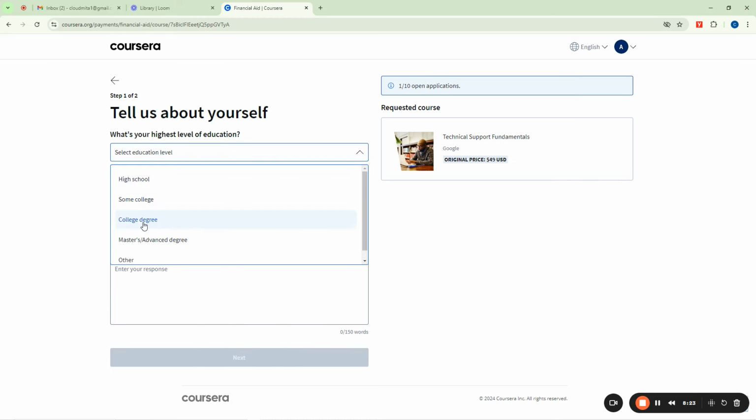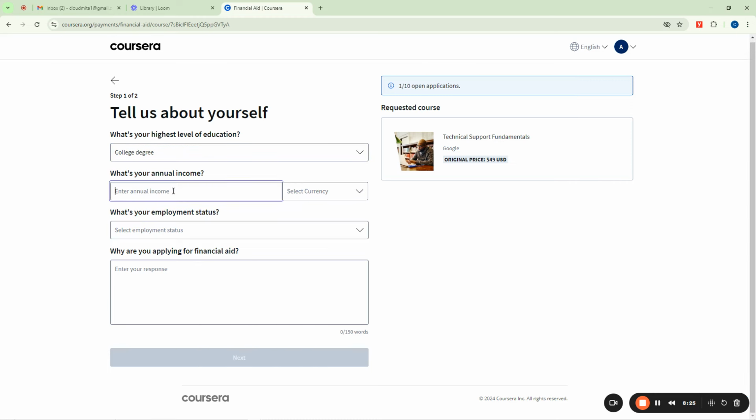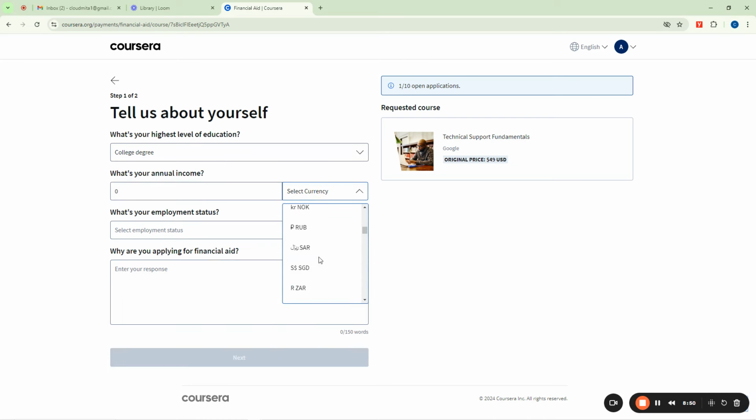Of course, you're going to tell them you hold some college degree, and then, what is your annual income? Because you're looking for financial aid, you have to be as honest as possible with this. You can say your monthly or annual income is so small that you cannot afford this course. So we're going to say the annual income is, let's say, zero, and then you're going to select the currency, which is of course the United States dollar. I'm going to scroll down, and yeah, now this is the United States dollar.